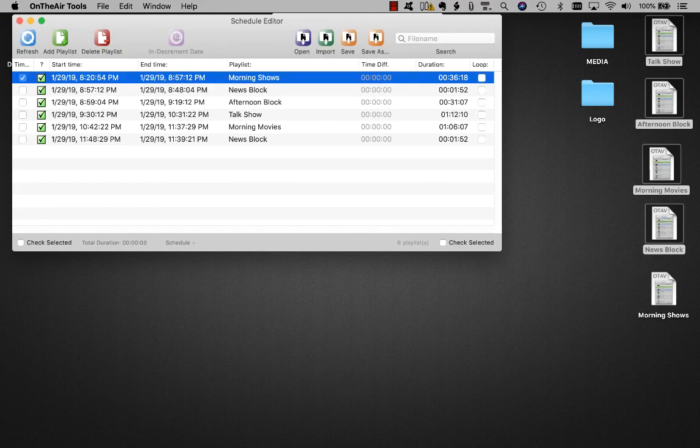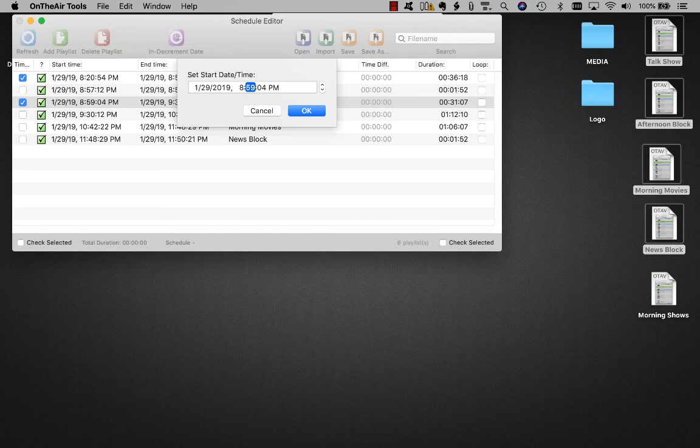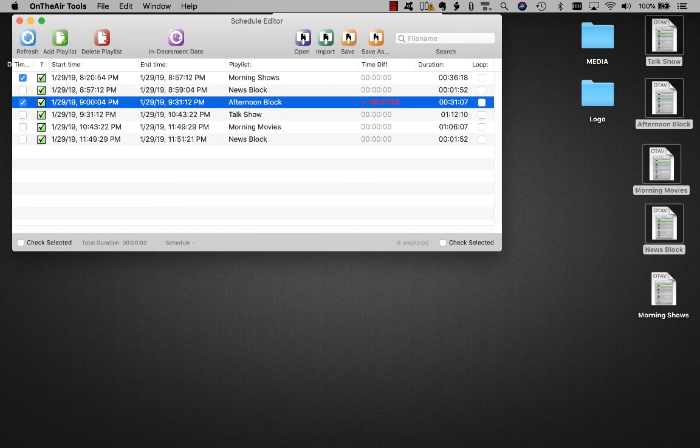No check mark in the box in the front means that it is going to play continuously from playlist to the next. So it'll play this playlist, and then it's going to go right into this playlist. Let's suppose this one we need to start at 9 o'clock exactly. So we'll set this for 9 o'clock. We'll leave the seconds out for time. And it's going to start now at 9 o'clock and 4 seconds.